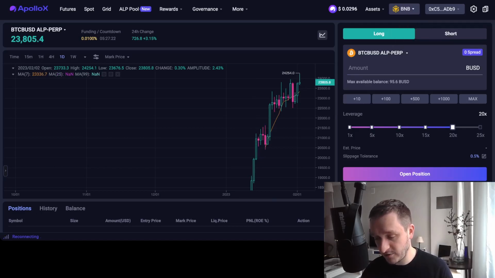So beware of leverage, but if you feel confident, feel free to use it. Of course, none of that is financial advice. Always do your research. It's purely educational content. So have fun trading, have fun researching, and definitely check out Apollo to see whether you like it. I really like it, so I'm going to do some more trading with it right now.